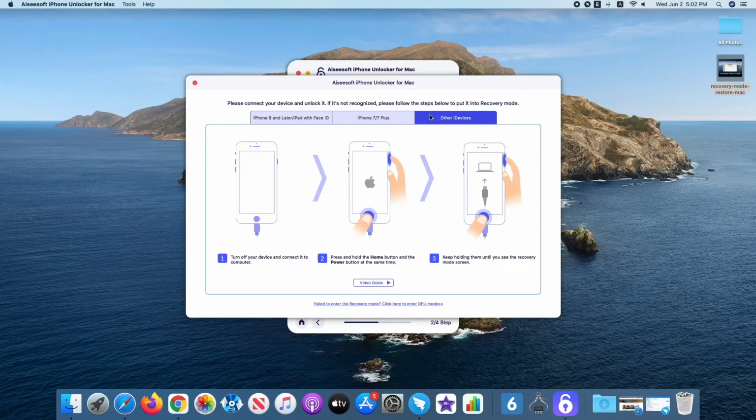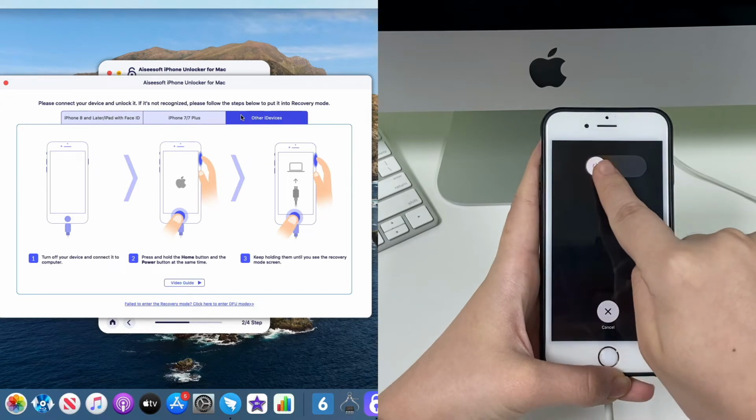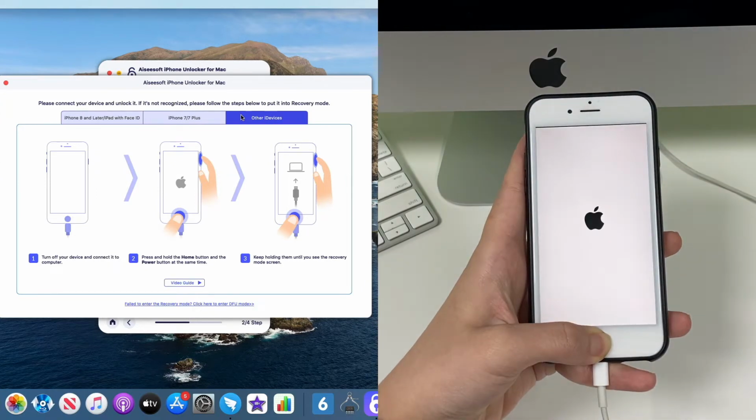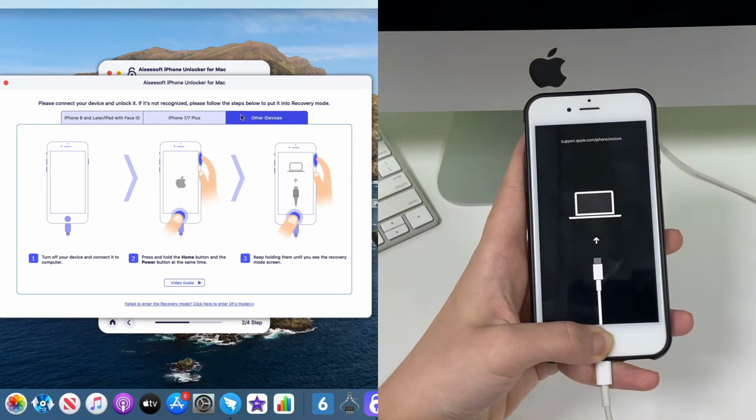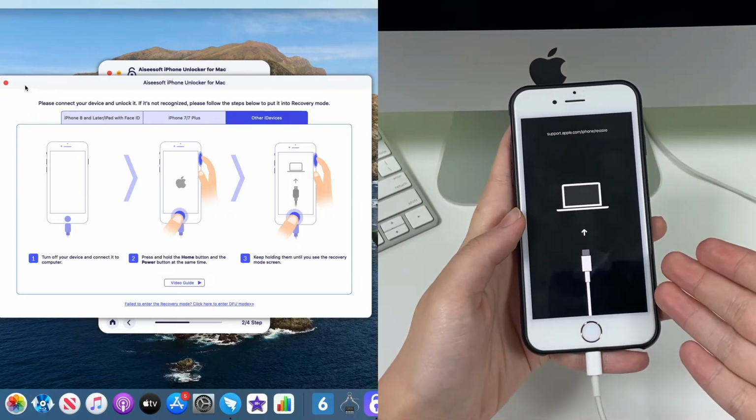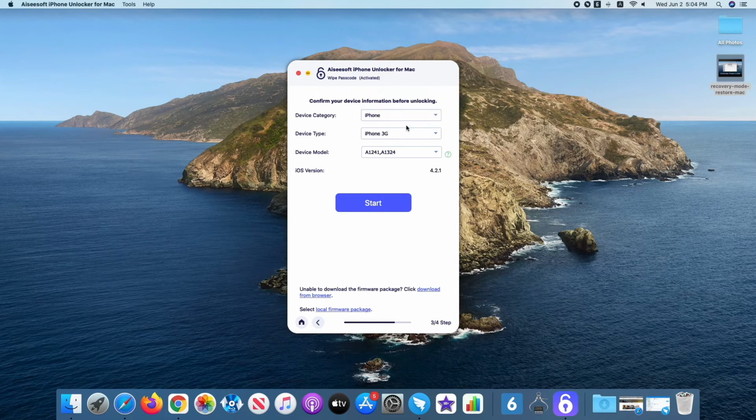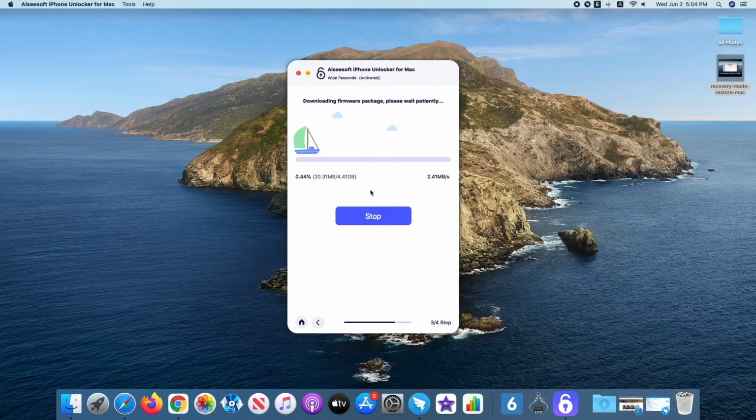For iPhone 6s, press and hold the side button until the power off slider appears. Next, power off your device. Keep holding the home button until you see the recovery mode screen. In the next window, confirm the information of your phone and then click start button to proceed. Now the firmware package is downloading. Wait for a while.